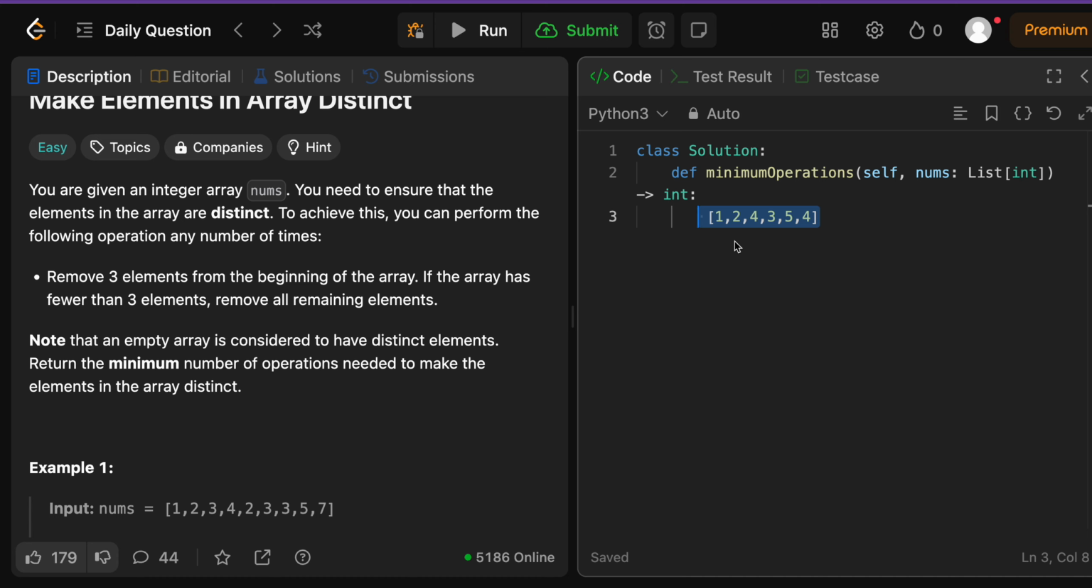In this case, 4 is really the only repeating element, but this is just a quick example to show what I really mean by all the preceding elements having to be removed to ensure distinctness of each element whenever we actually encounter a duplicate, which is really how we're going to solve this problem as well.